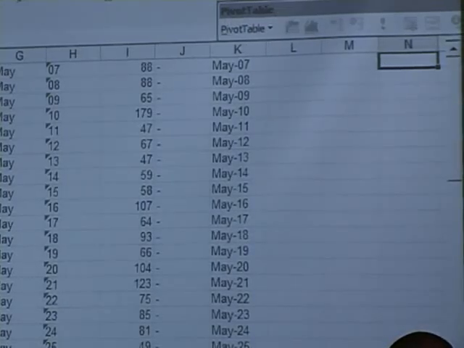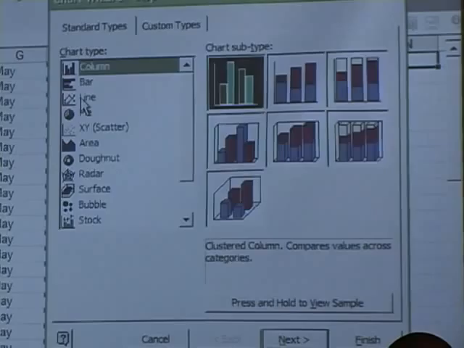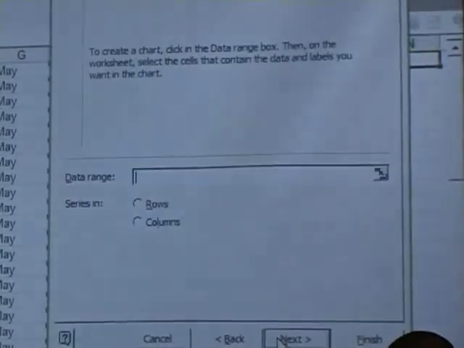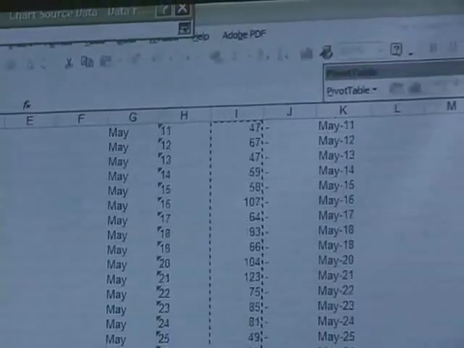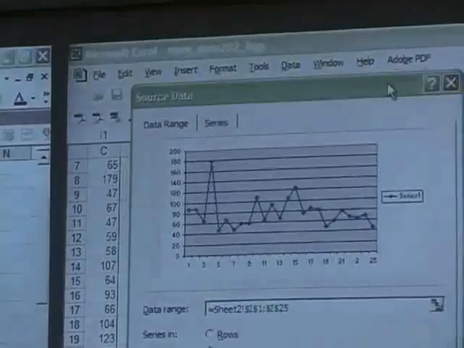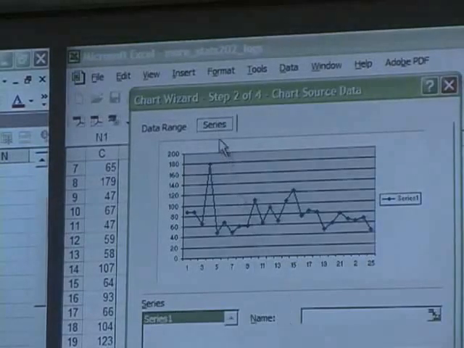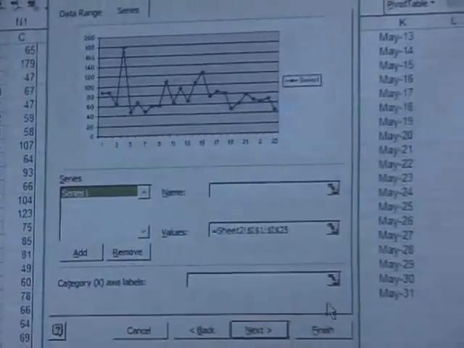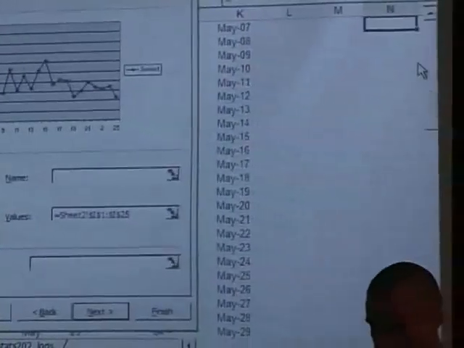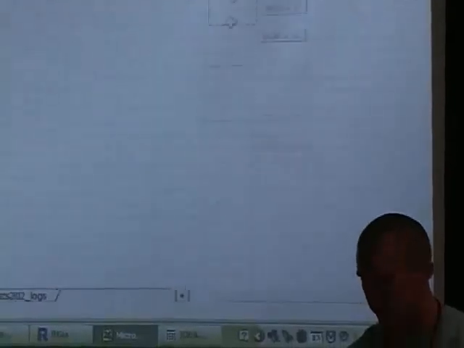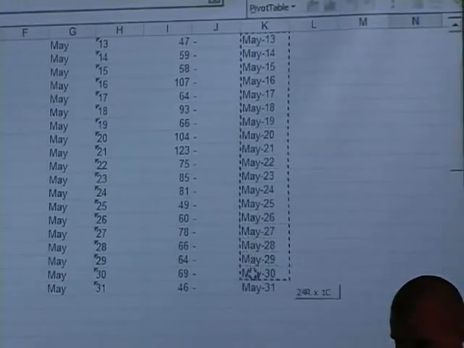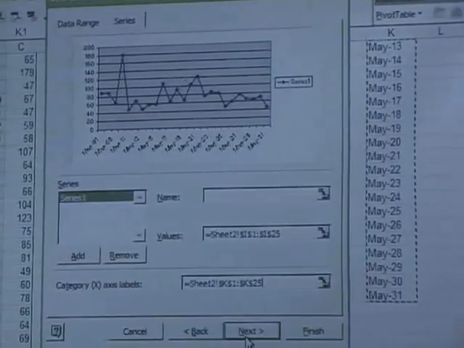And so I can do insert chart line. Data range, again, that's usually the y values, which are these guys right there. And then it looks good, except the x-axis is not supposed to be those labels. So here I click on series, and it says category x-axis labels. And that's these values here, May 7th through May 31st. Keeps running away. Who made this operating system? Okay. Then we have that.